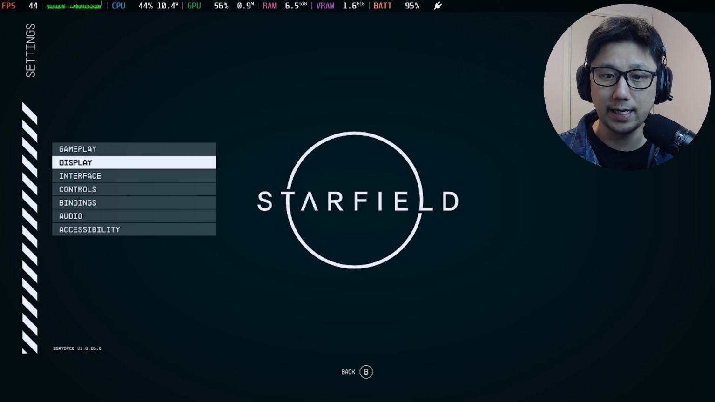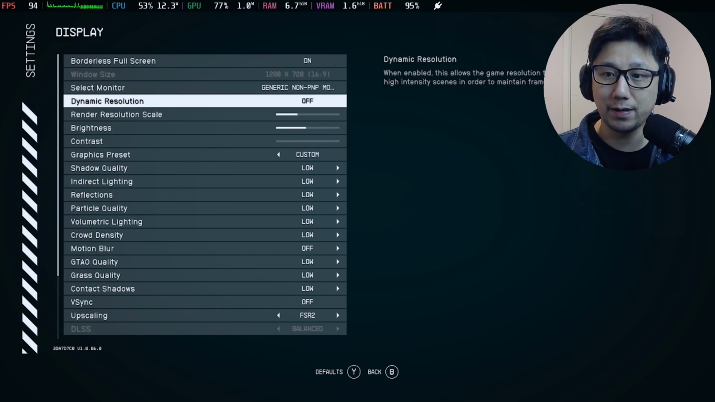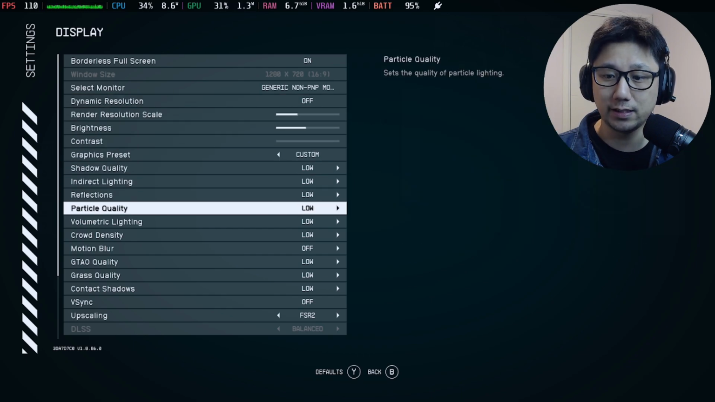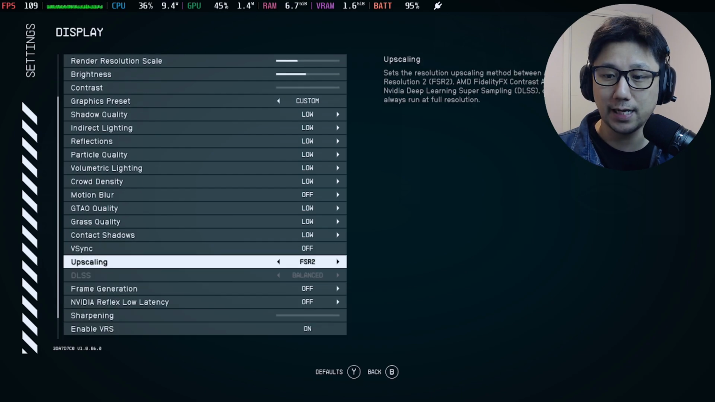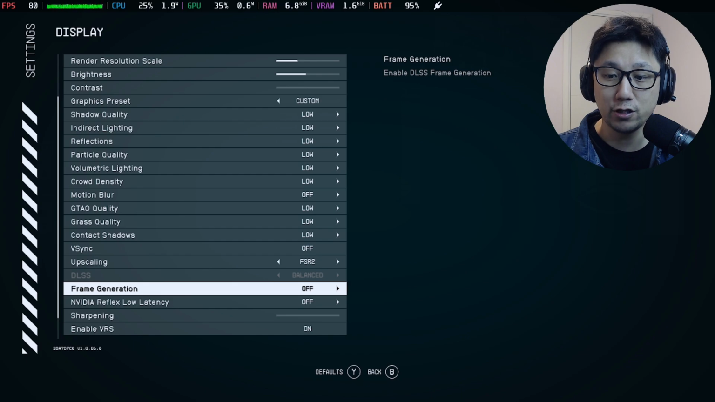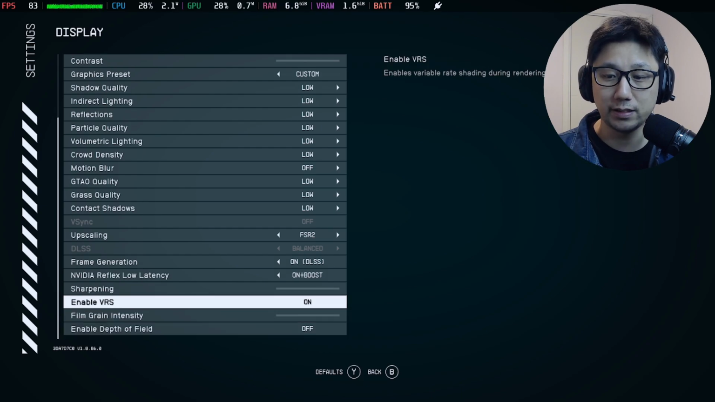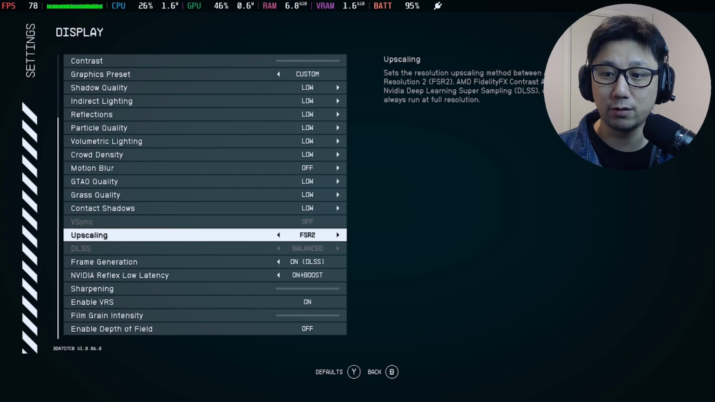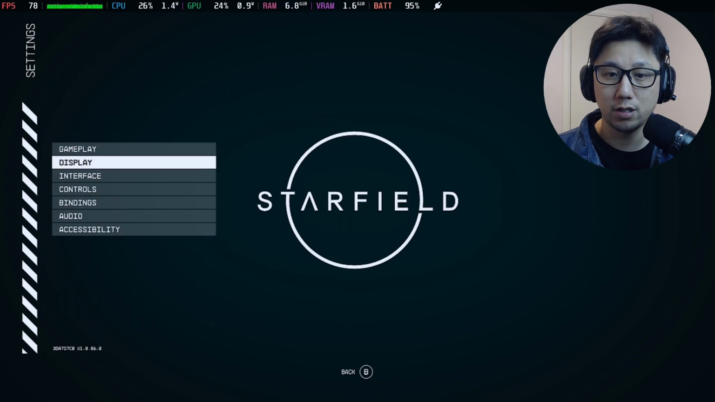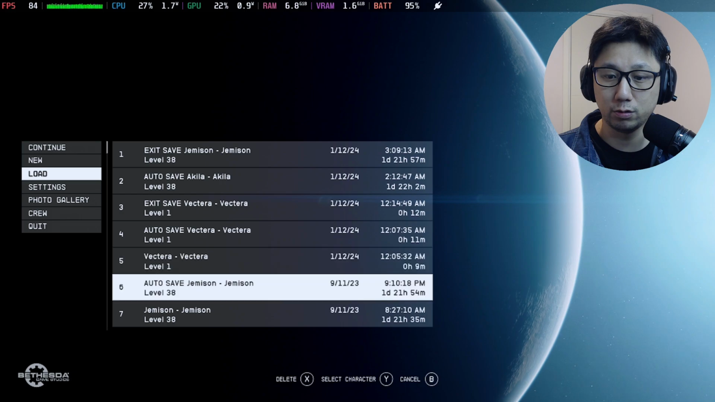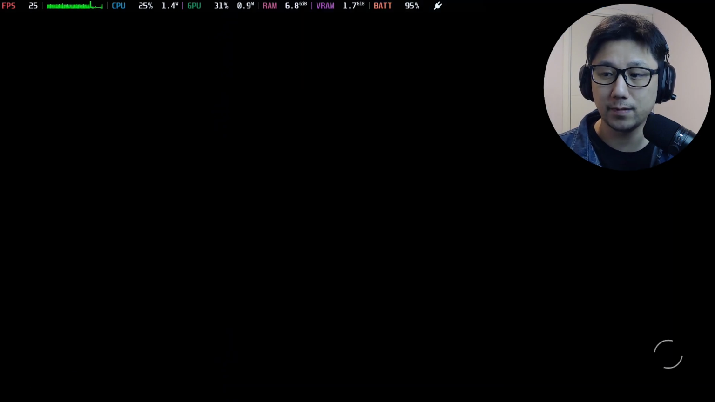All right, now let's go to settings, display. I'm basically going to keep everything the same. So you can see dynamic resolution off, render scale at 67. Everything else is the same, except here, upscaling. I'm going to keep it at FSR 2. Frame generation now. Because I've got the mod on, I can enable frame generation. So on, DLSS and then NVIDIA Reflex low latency, I'm going to put it on plus boost. Everything else is the same. So upscaling, make sure it's on FSR 2. Don't put it on DLSS. You need to be on FSR 2 for this mod to work. Okay, and now I'm just going to go back to New Atlantis. Boot up the game.